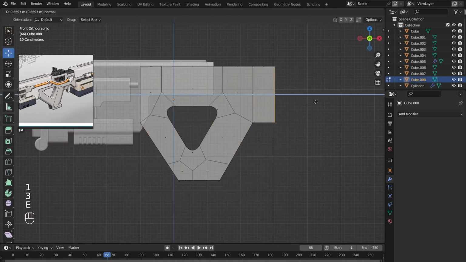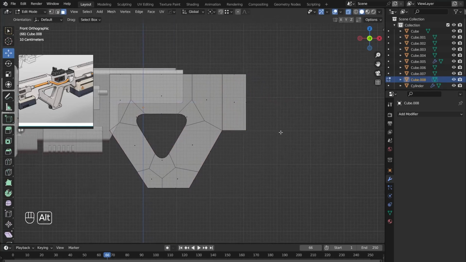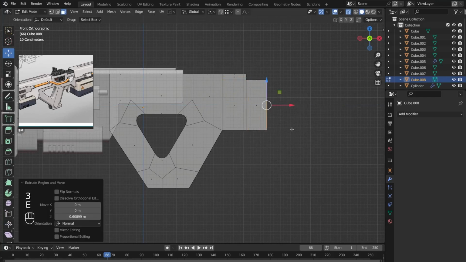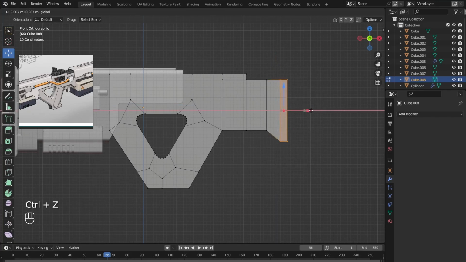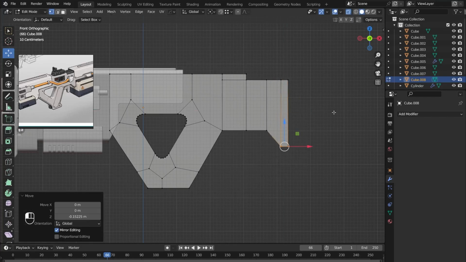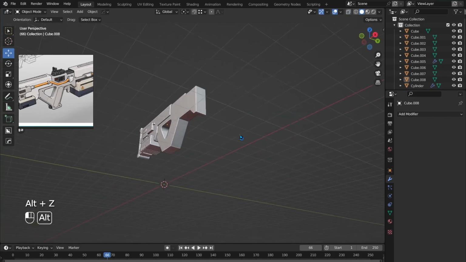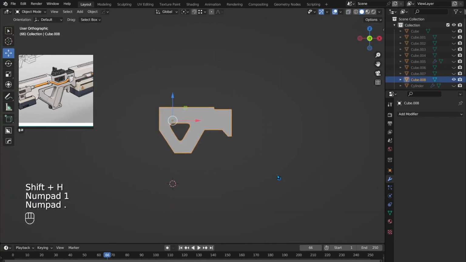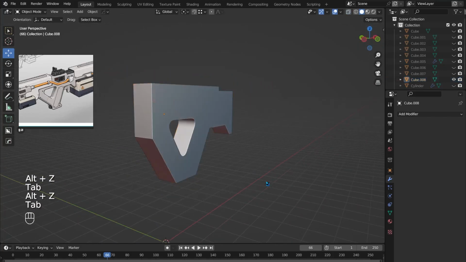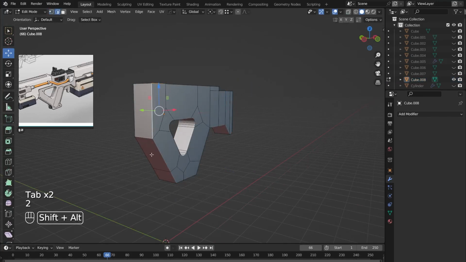Now I'll select this face here and extrude it and add a edge loop here, and then again extrude this face. Now I'll bevel these edges here.